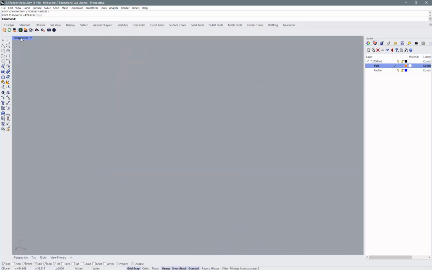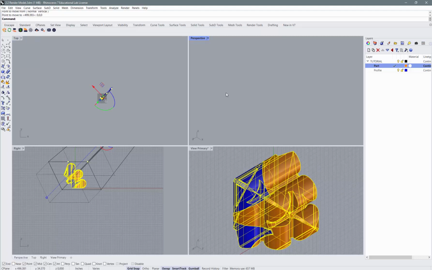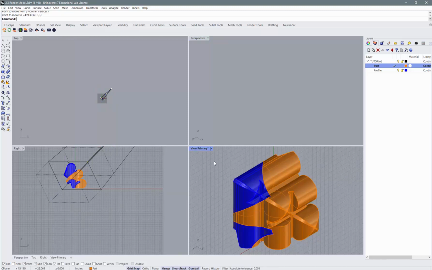And if I go back now, it's actually moved my view along with my model. For some reason, it flipped the view primary to the vertical plane. So I'm just going to reset that. It might be because that's where I started.